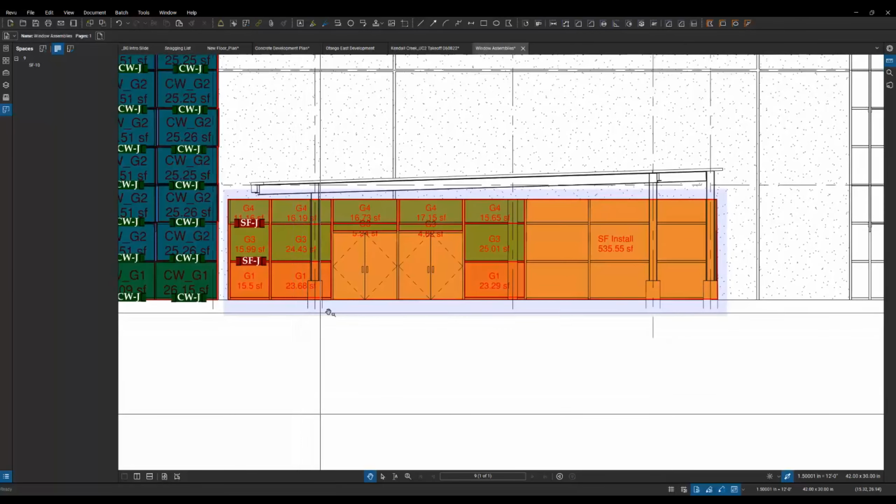Basically, I created a space just like I would on a floor plan, except it's bringing in all of those pieces for my elevation view of my storefront glass.